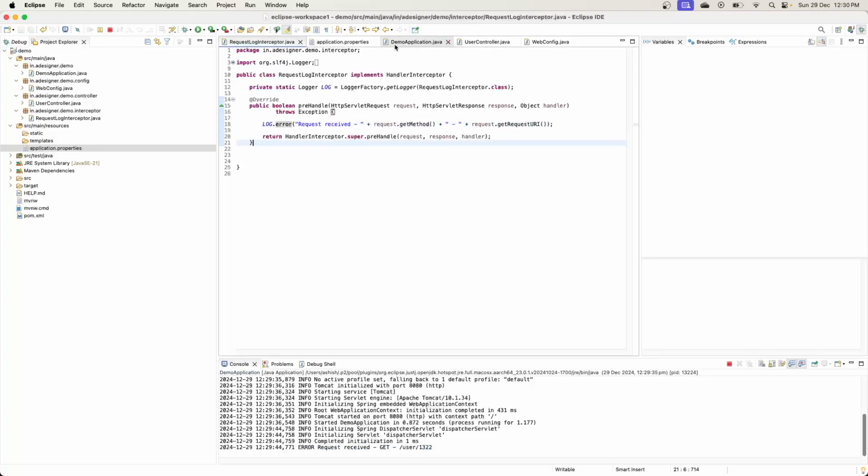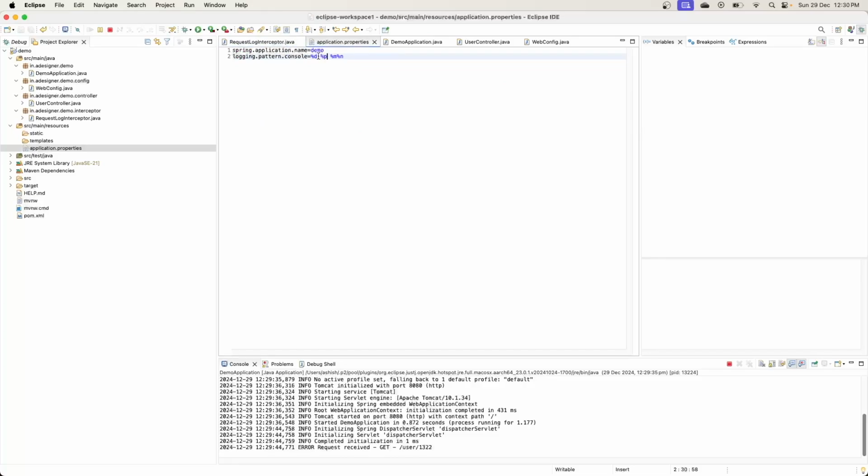There are a few other things as well. For example, you can format the date as well. Maybe you just want date, minutes, hours. So you can format this in different formats by using curly braces and then providing your date format. Okay.